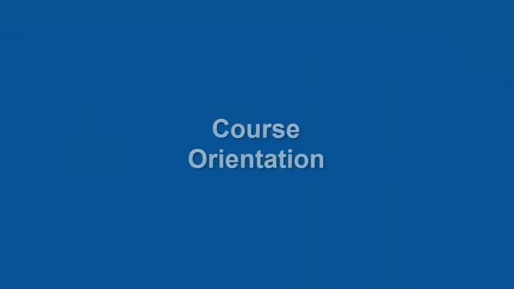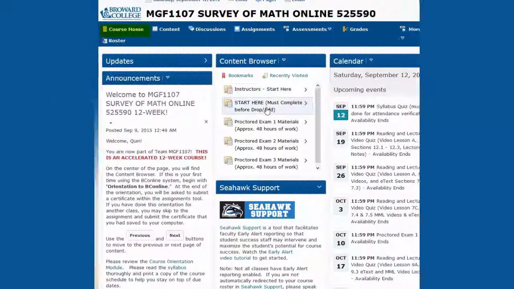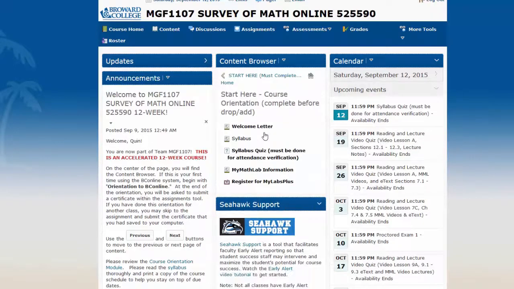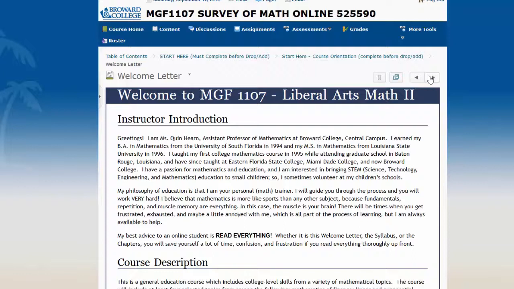Going back to the course homepage, now we're going to look at the course orientation. This is the orientation for this particular class. It's still in the Start Here folder, but the second part is the course orientation. This has to be completed before drop add. You should go page by page as you go through your D2L course. You'll see the first link is the welcome letter.